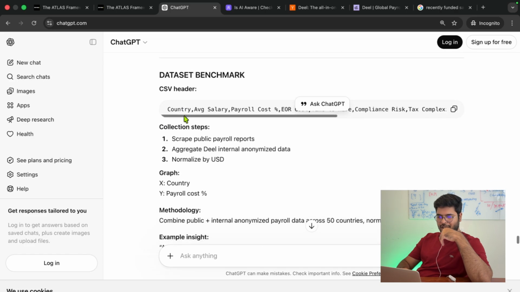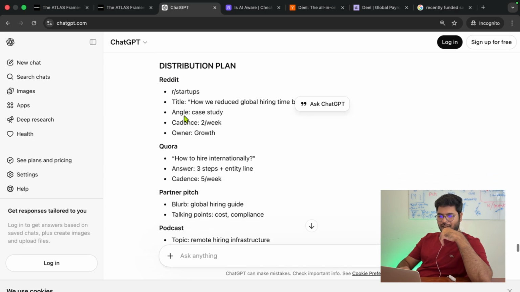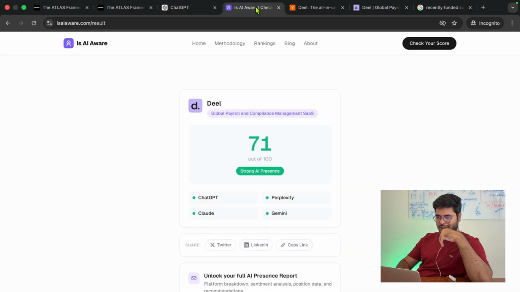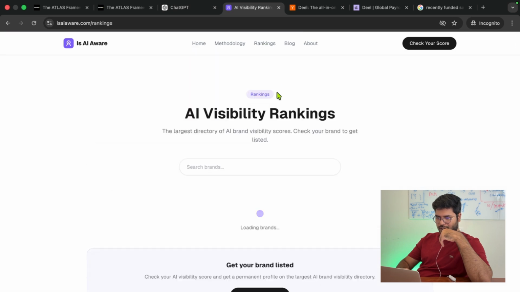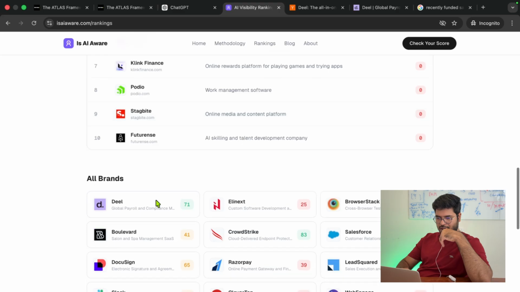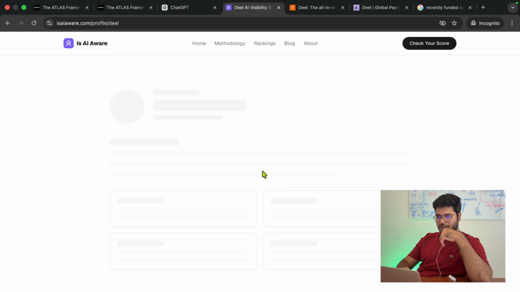Then the schema part, dataset part, what should be the distribution plan? That means publishing about it on Reddit, Quora, etc. All of this. And yeah, we have Deal. Hmm, I think it comes on Reddit. Sorry, come to Deal. It's a great tool, by the way, because it's entirely free. And yeah, it is not working.